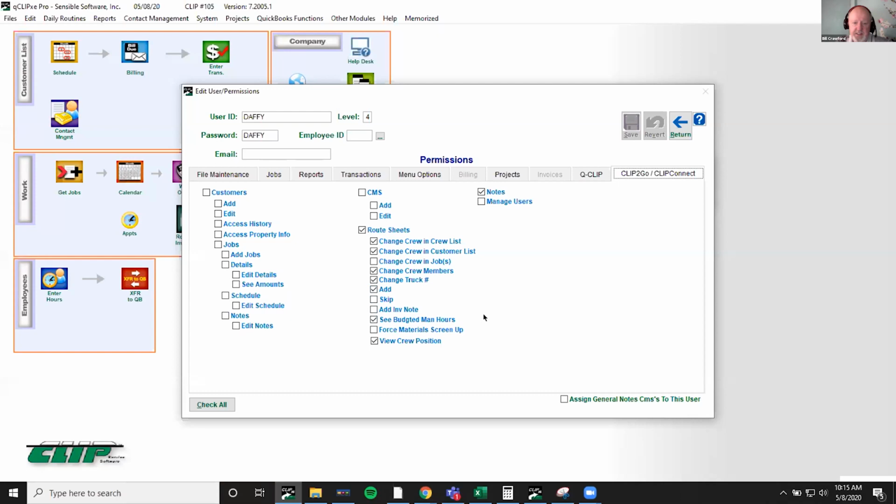You want to make sure they can see the budgeted man hours. If you have trouble with people remembering to enter materials, you can check force material screen up, and then while they're in that job, before they close it out, it'll open up the material list, if any, for them to see and record materials. View crew position is so you can geostamp where the crew is throughout the day. And then finally, notes, you want them to be able to see notes. So I would say this is kind of the typical setup here.